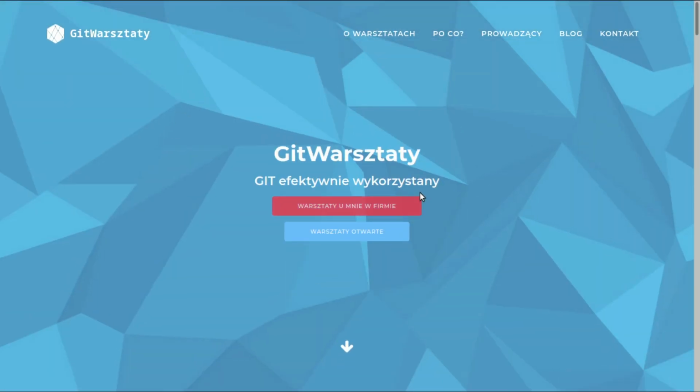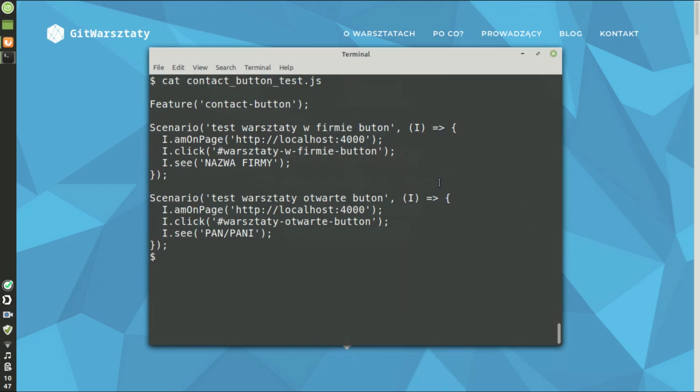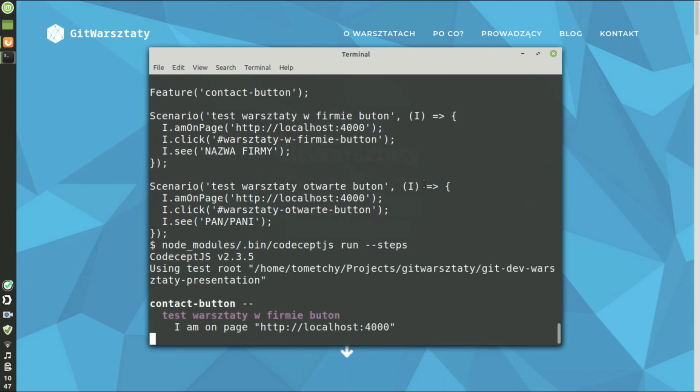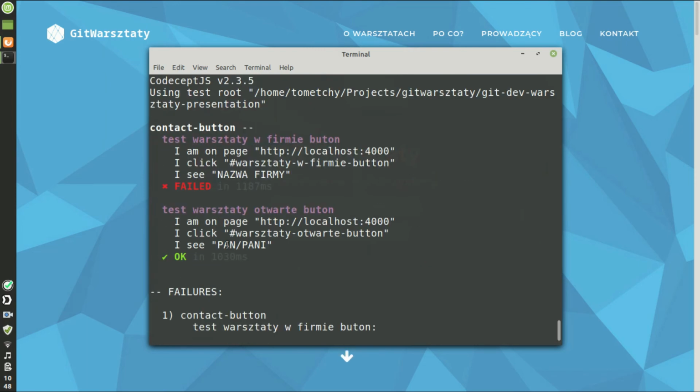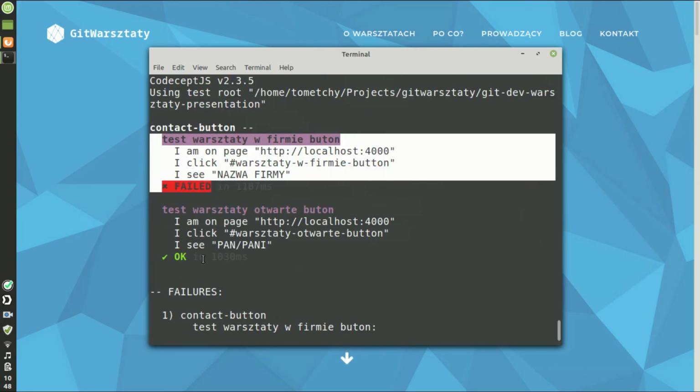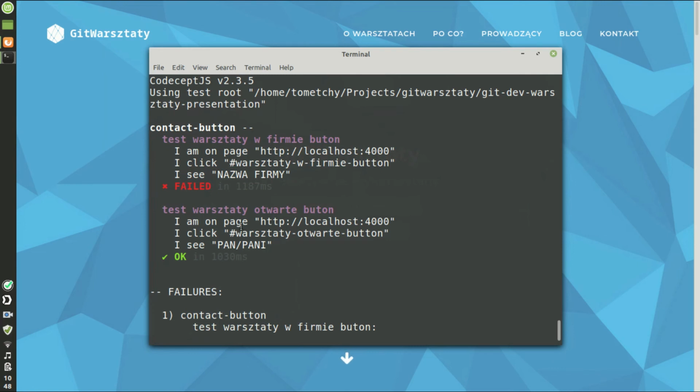So currently we have the bug, so running it should tell us. It works. The first button doesn't work, and the second button works.